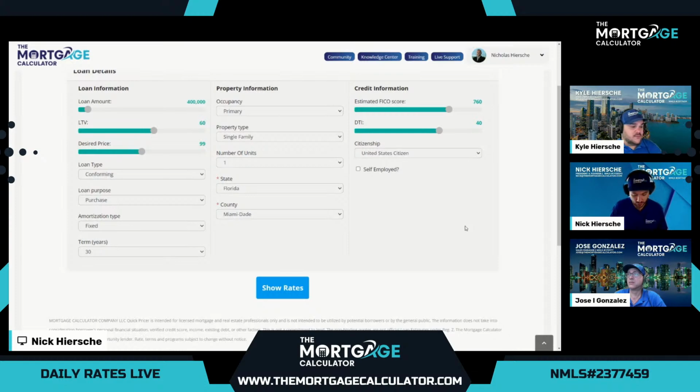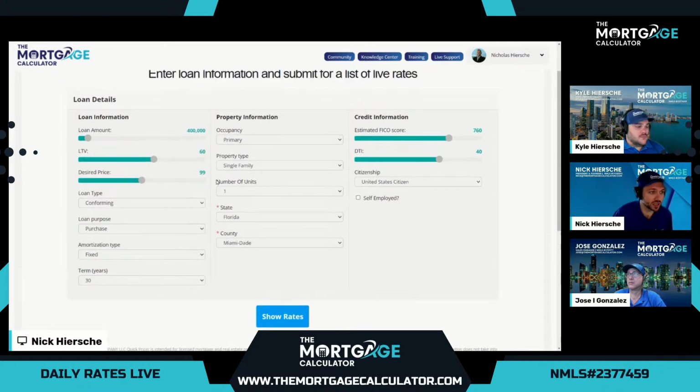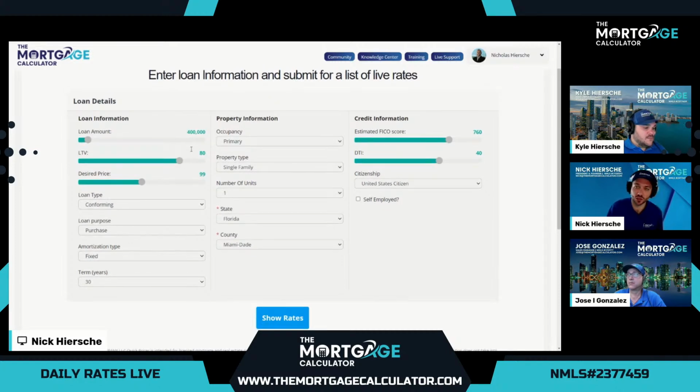So we're going to use our pricing tool today just to check out the general pricing and APRs that will be valid for today, March 27th, just after 11 a.m. Eastern. And we are going to set up some basic scenarios. So we'll start with a nice, easy loan amount of $400,000. We will set up an LTV of 80. That means 80% loan, 20% down payment for all of our scenarios today.